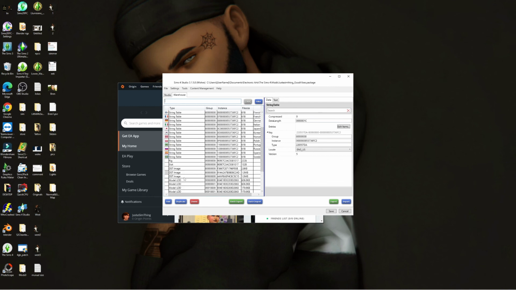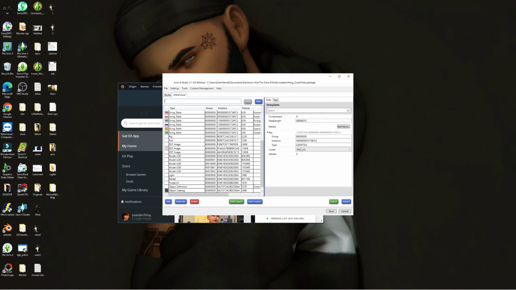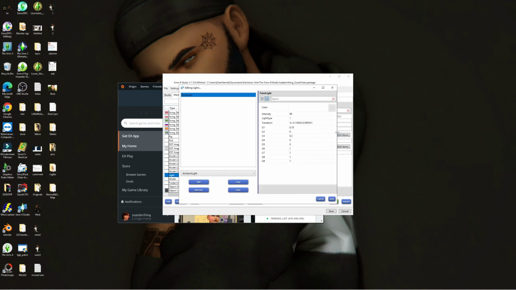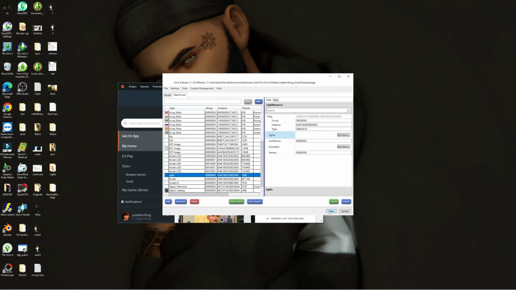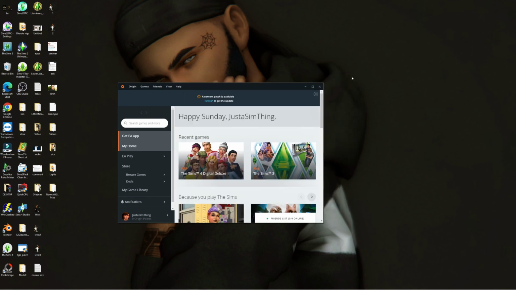After you put in your specular and your normal map, you can come right down here to light. If you want to change it a little bit, go to lights, edit item, and here you can change the intensity. I put it up to about 120, and then save it, and then save your package file again. And now we'll go into game and look at it.